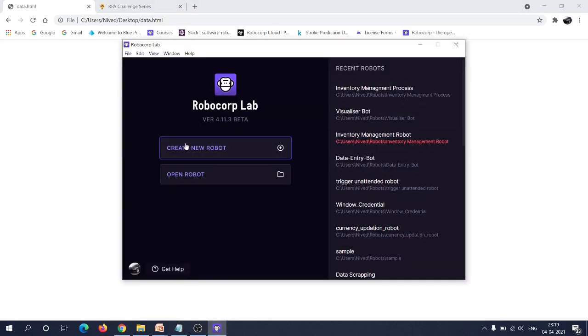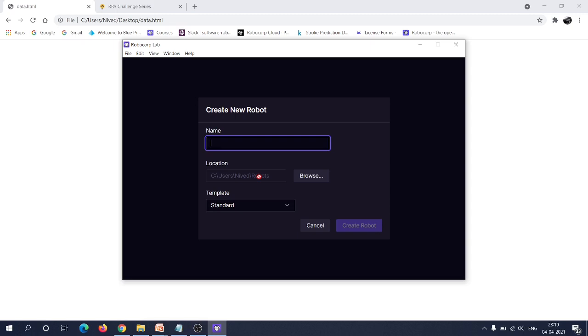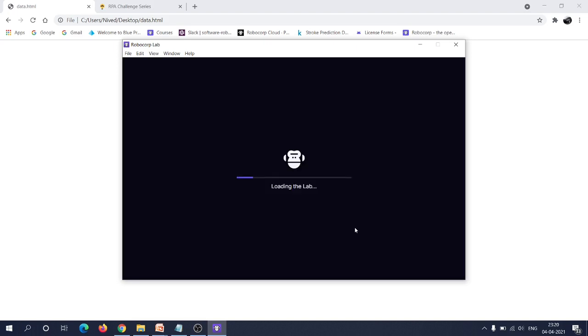and let me create a new robot. Give a name for this bot as inventory management bot. Or give it a name. Let's say robot, and you can click on create robot.